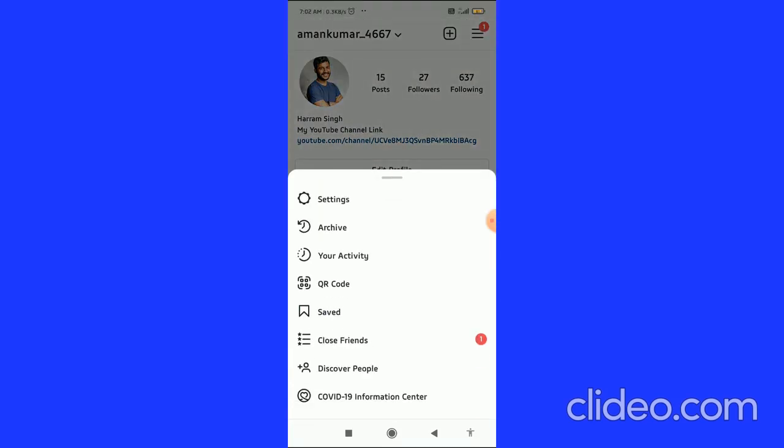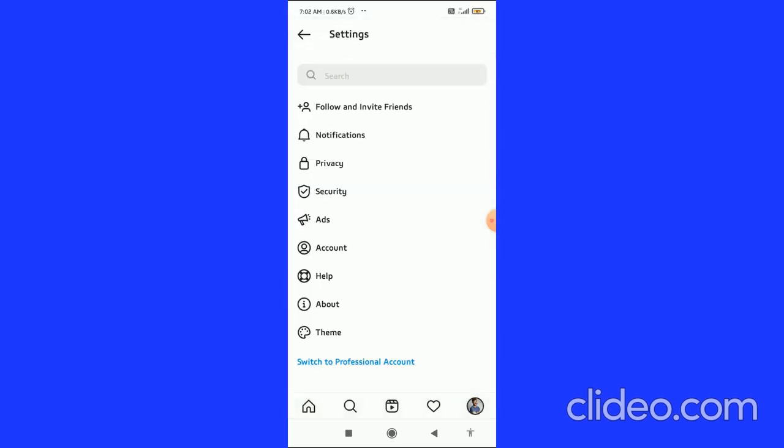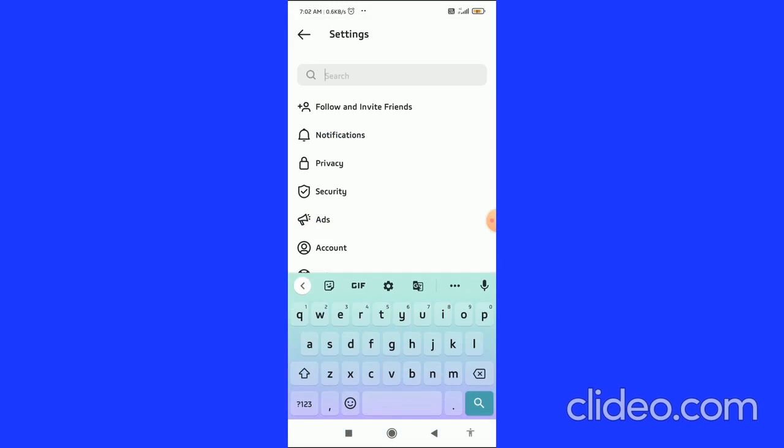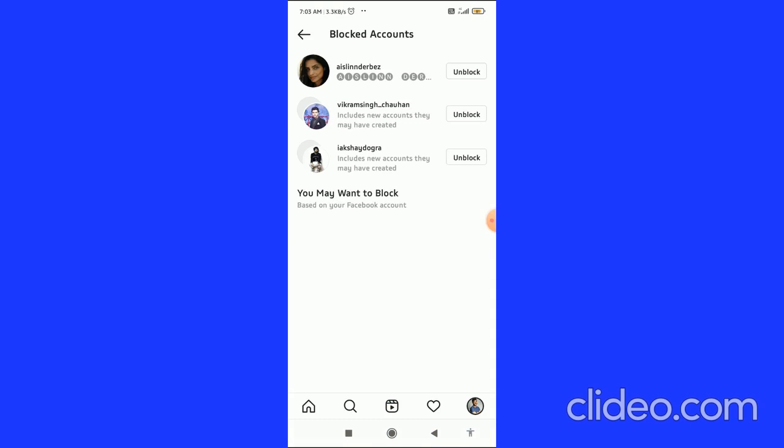Then you can see this pop-up menu, and then click on Settings at the top. When you click on Settings, you can search in the settings for "blocked". So here you can see the option Blocked accounts. You have to click on Blocked accounts and then you can see all your blocked accounts.